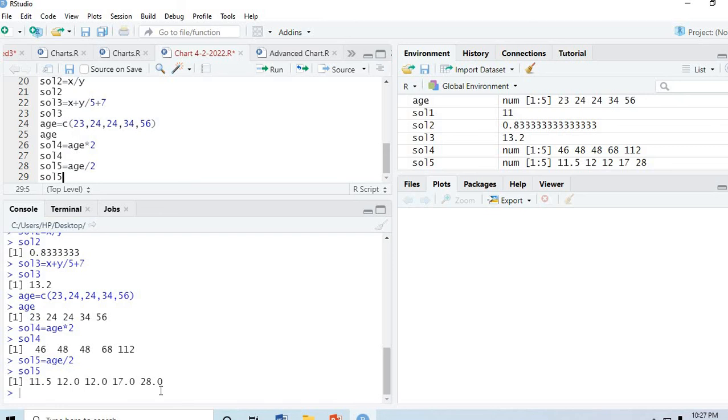So friends, in this way you can use R as a calculator. You can create some objects, and based on those objects you can make any kind of solution, and then you can retrieve the solution for your further applications. So in the next video we'll discuss how we can create vectors. There are numeric vectors, character vectors, and string vectors.